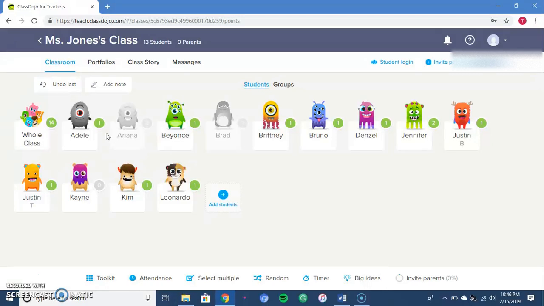Now you'll notice that the students who aren't here have been shaded out. That way these students would not get the points because they're not here. You're not even allowed to click on them because they're not even here.